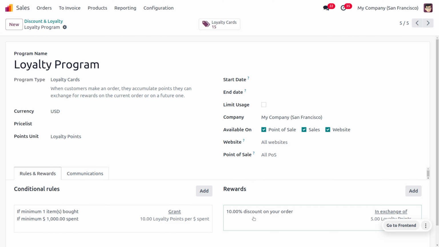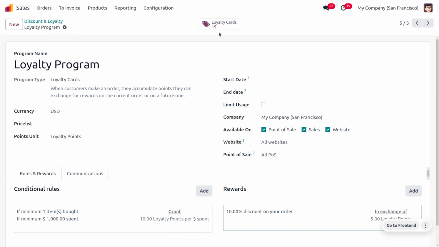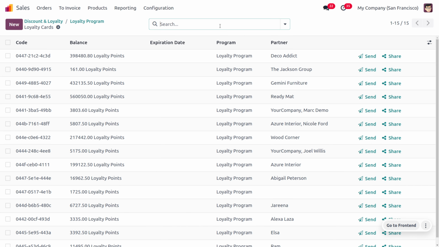Afterwards, you can also set a reward for this. We will be providing a reward of a 10% discount on his order in exchange for 5 loyalty points. And you can provide a description: 10% on your order. Once you have done this, you can save the changes of the reward. When you move on to the loyalty cards, you would be able to see all the loyalty cards with their card code, balance, expiration date, program, the partner, and everything.